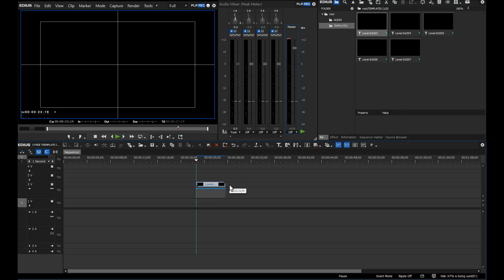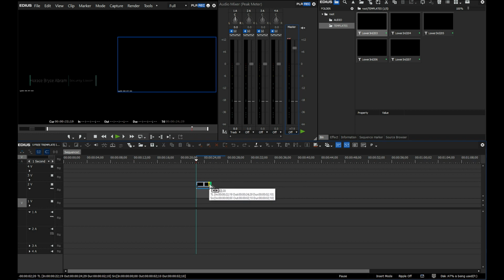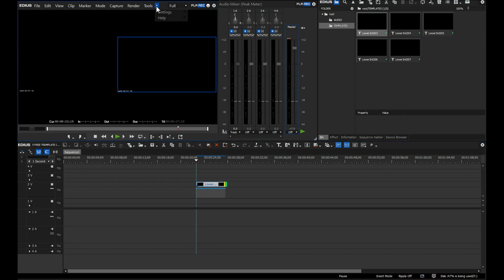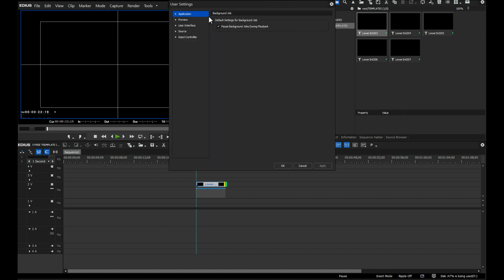Depending on how you have your settings for your title duration, you might have to grab the end of the layout and drag it to the right to extend it out. To change the title duration setting in Edius, go to User Settings, Source, Duration, and Title.